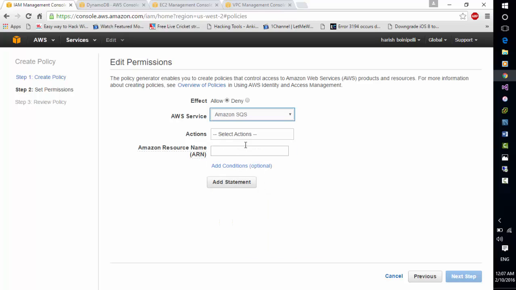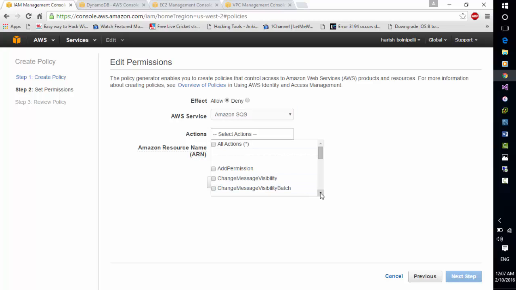From the actions, select the delete message batch, get queue URL, receive message, send message batch.